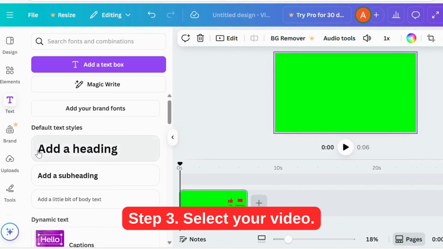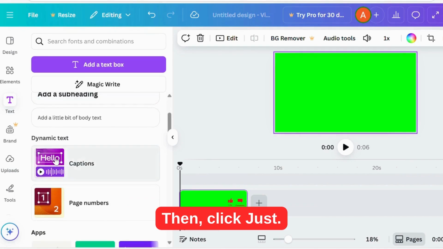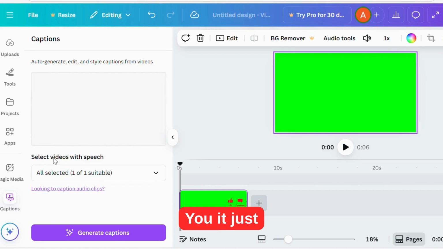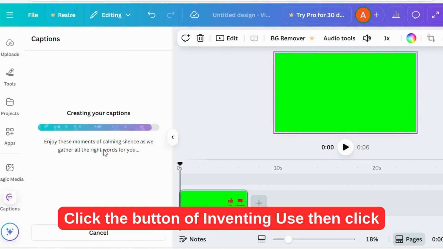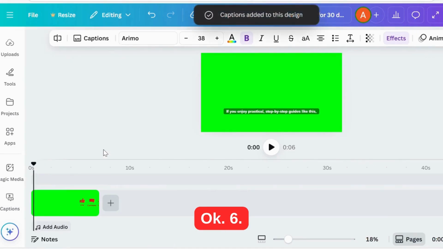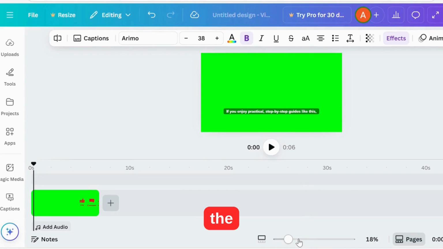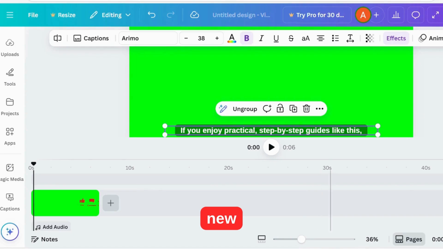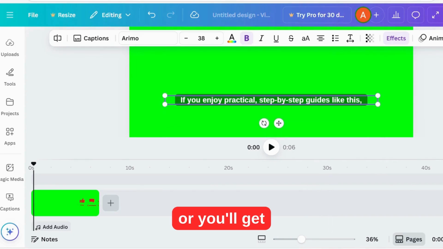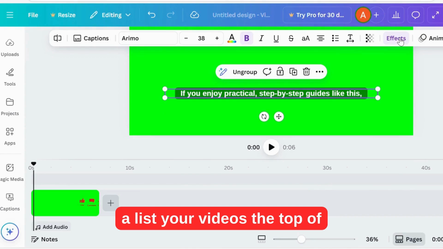Step 3. Select your video. Then click Generate Subtitles or look for Captions in the left panel. Canva listens to your audio and automatically transcribes it. Give it a few seconds, and just like that, it's done! Your video captions appear on screen perfectly timed to your voice. Look at that! You didn't type a single word, didn't copy or paste. Canva took care of it all.